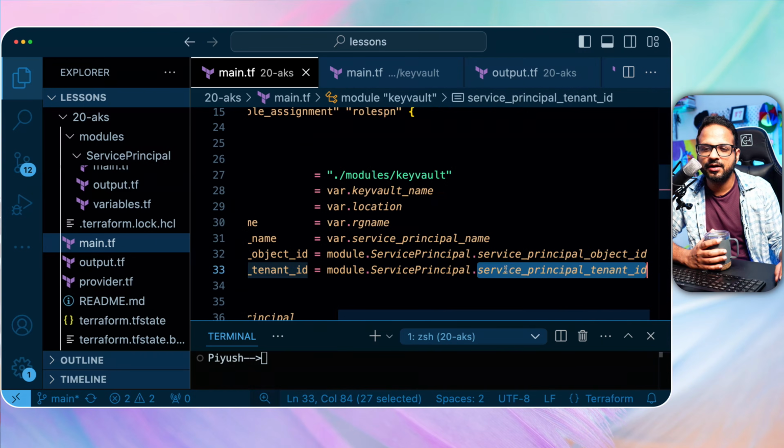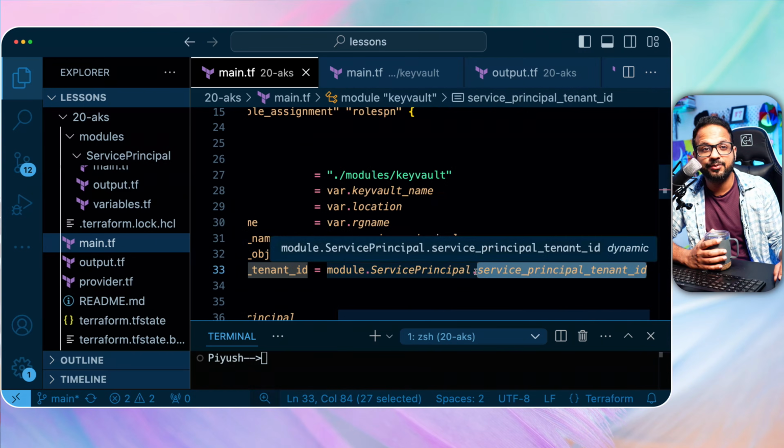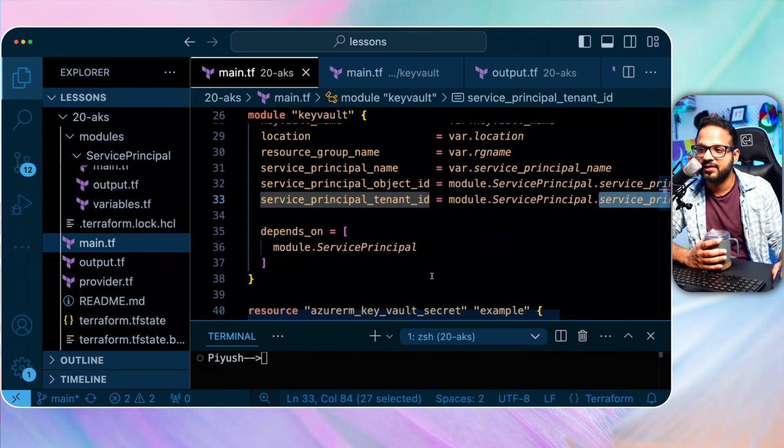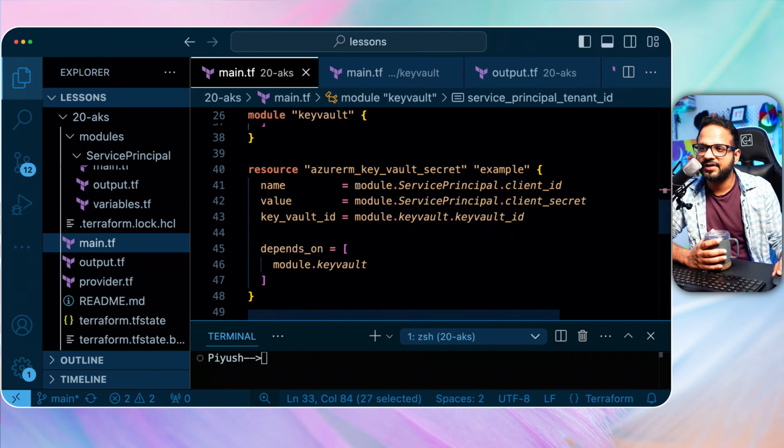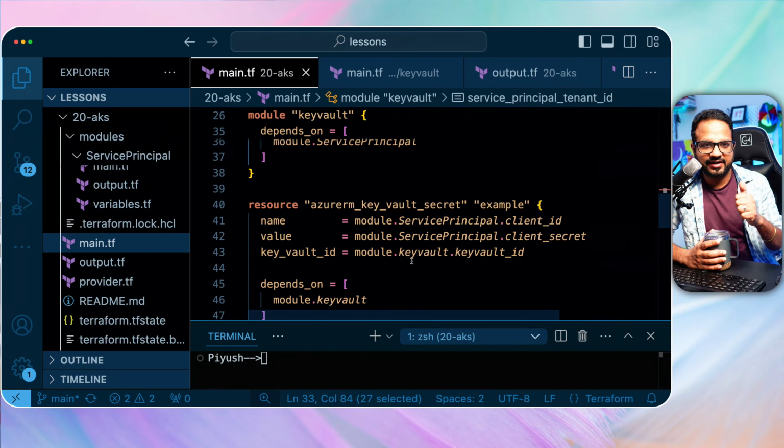Now these two are the output variables of the service principal module. That's why we are able to access them over here. Then we have Azure RM Key Vault secret. Now this is the part that I was mentioning. So you have created a key vault, you have created a service principal. Now you have to create a secret of whatever values you have gotten from the service principal, like client ID, client secret, all those things. You have to create a secret out of it and upload it to the Key Vault.